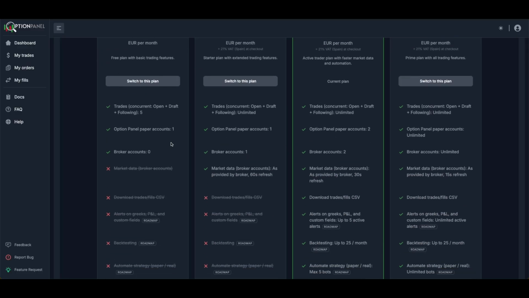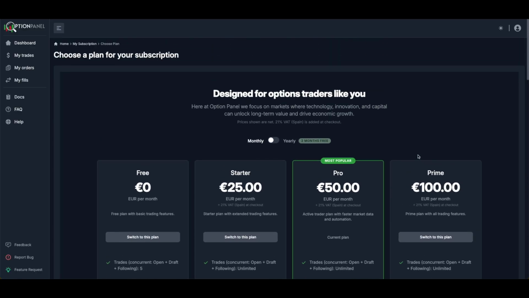In upcoming videos, we will walk through how to create an Option Panel paper trading account and how to connect a real broker account. So if that is what you need, stay tuned for those tutorials.